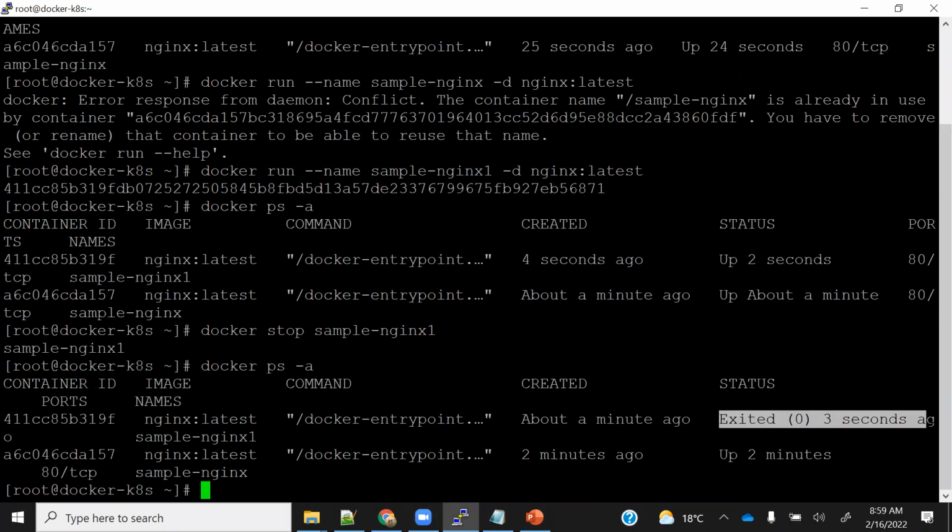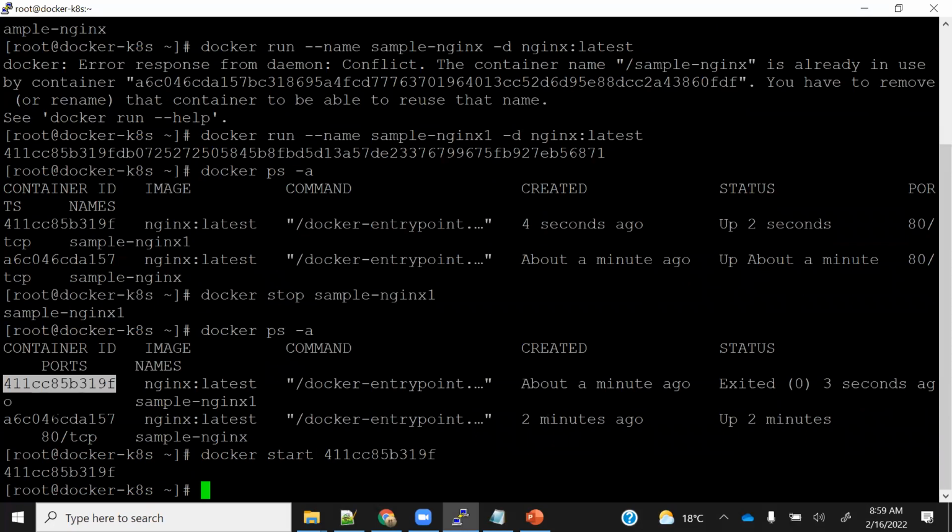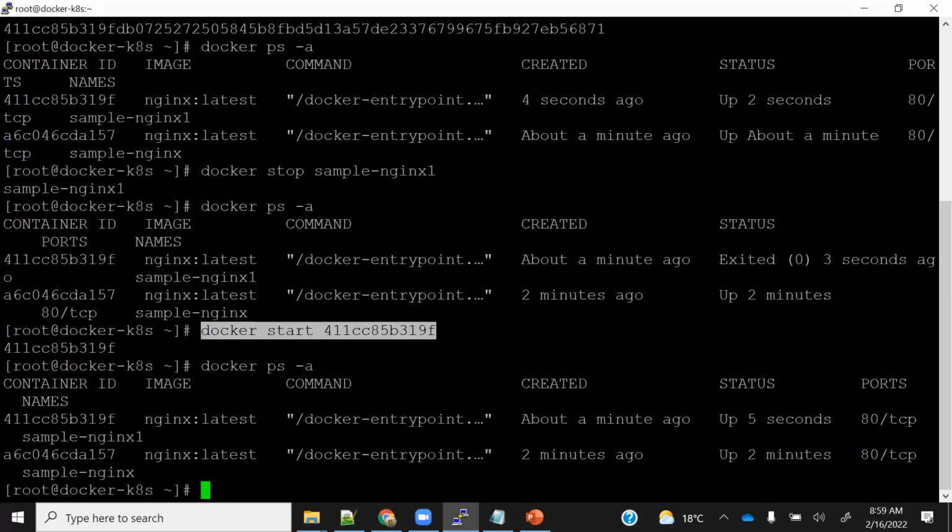Okay. So if it is in a stopped state right now and I want to bring it back, you can come here and say docker start. And for this, you can use the container ID or container name, your call. So I can see I have started the container. It is up and running for the last 5 seconds. So there are commands like docker start and docker stop, and you can start and stop your containers using them.